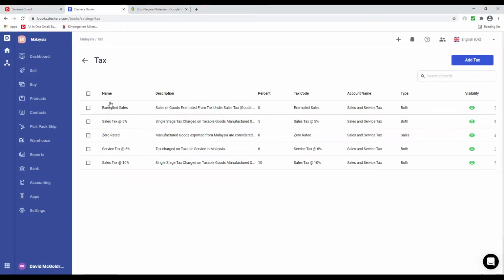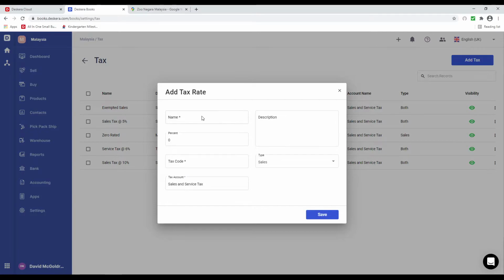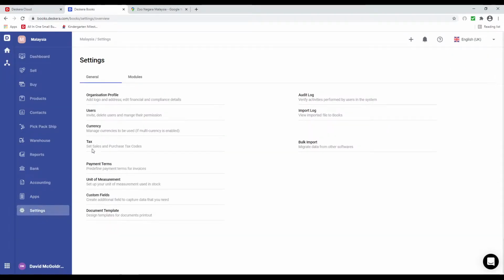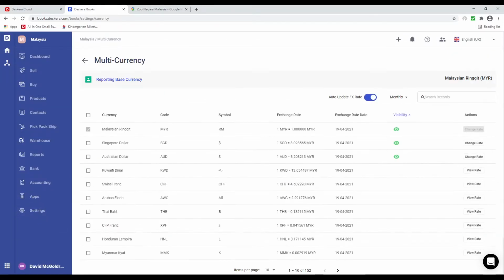Inside here, I can see the name, description, percentage, tax code, account name, type, and visibility. I can also go and click on Add Tax, and input and create a new tax type if I want to. Next, let's go to Settings, and let's go to Currency. Inside here, I can see my currency, my code, my symbol, my exchange rate date, and visibility.